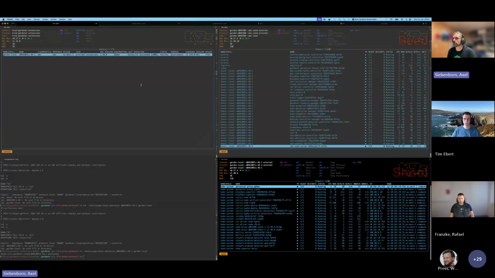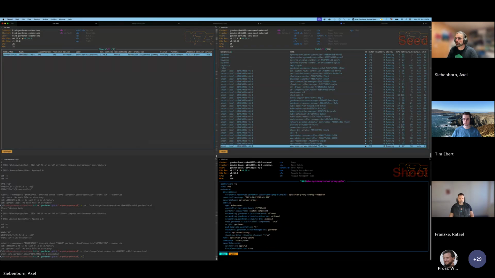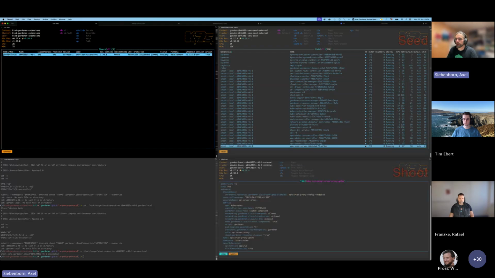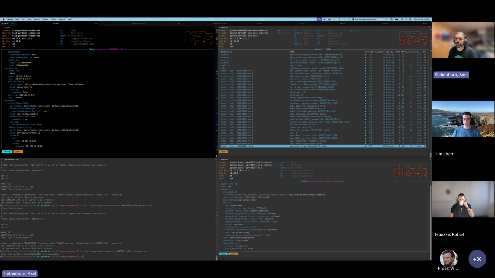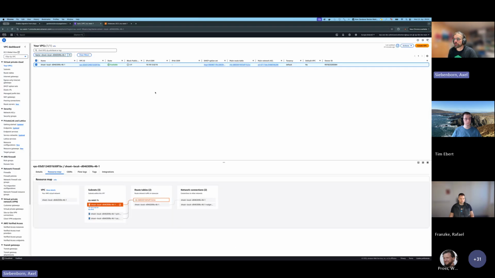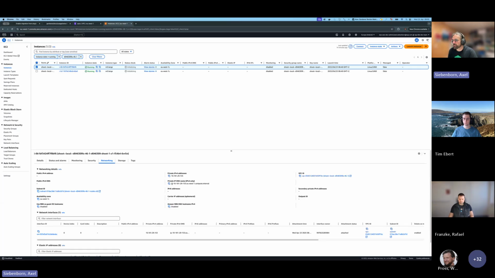I already prepared a shoot. It's an IPv4 shoot. We have here the IP families. It's just one IP family, IPv4. And if we look at the resources in AWS, we don't have any IPv6 addresses in the VPC, in the subnets, and also the nodes don't have an IPv6 address.